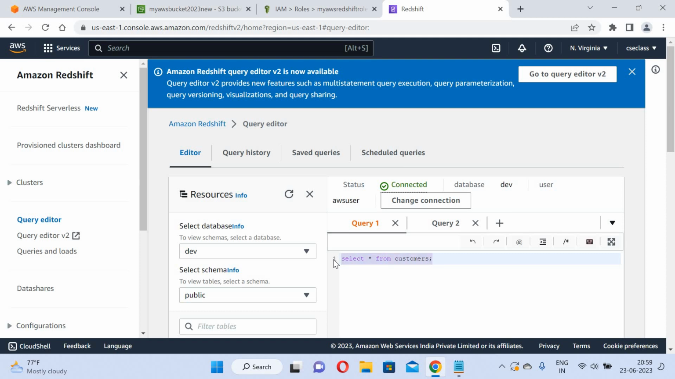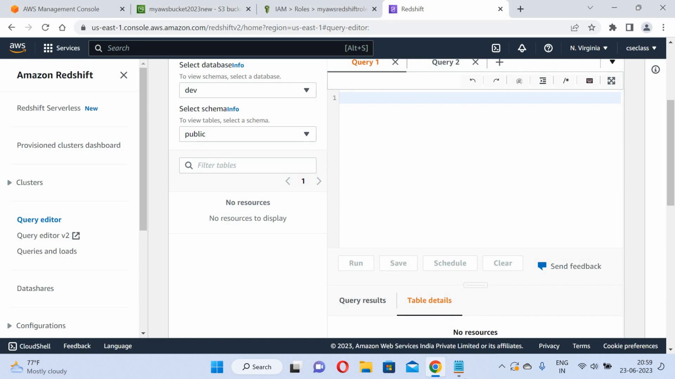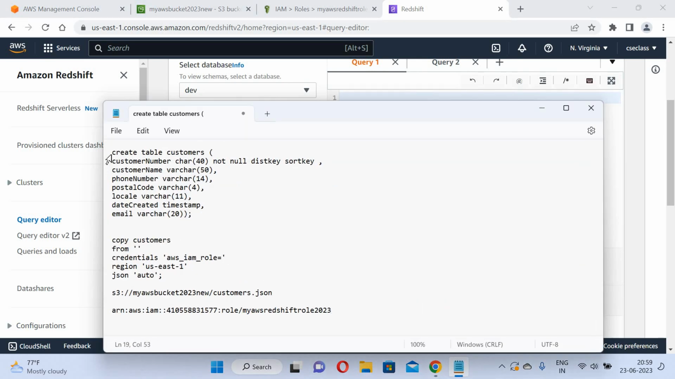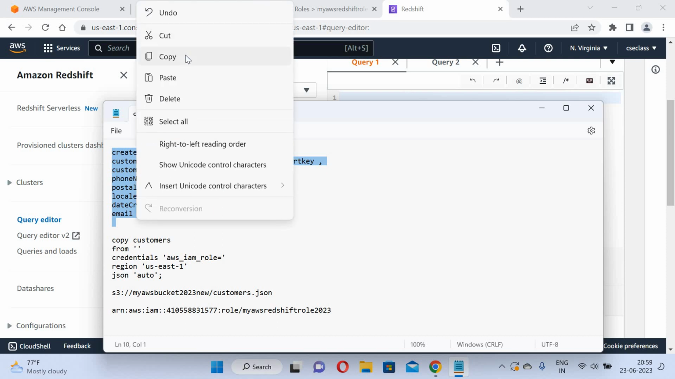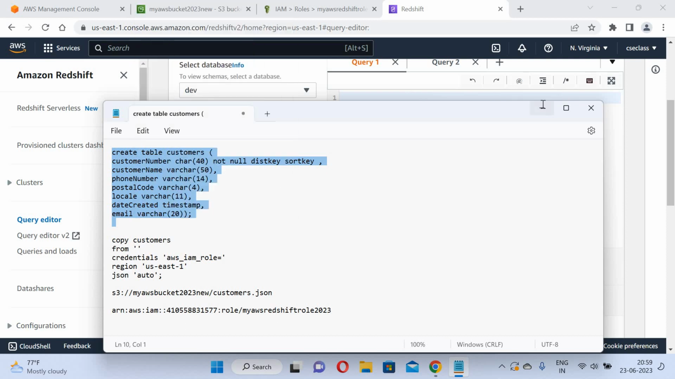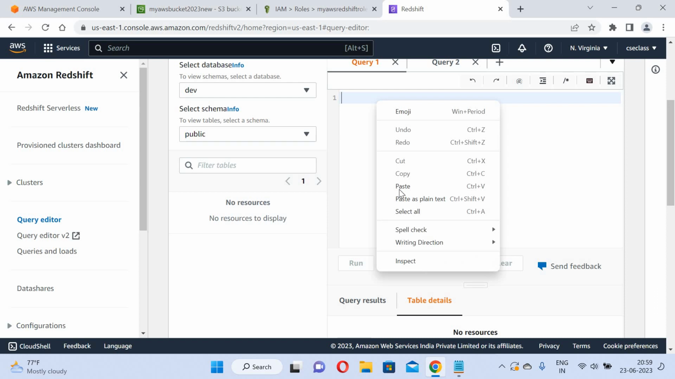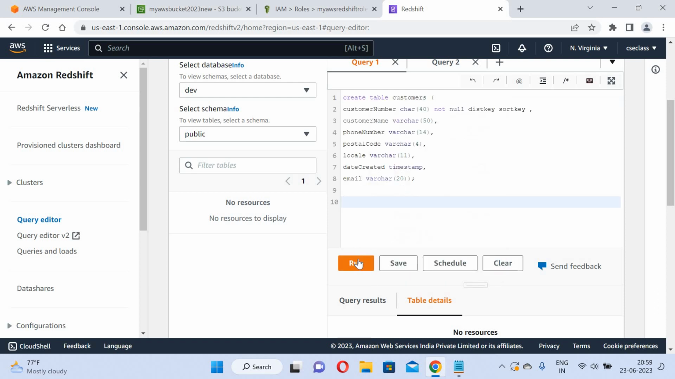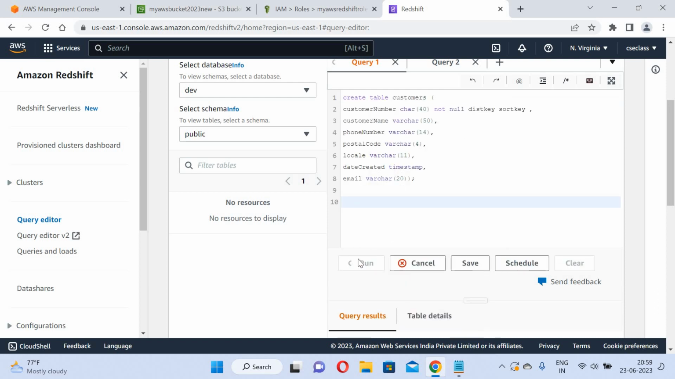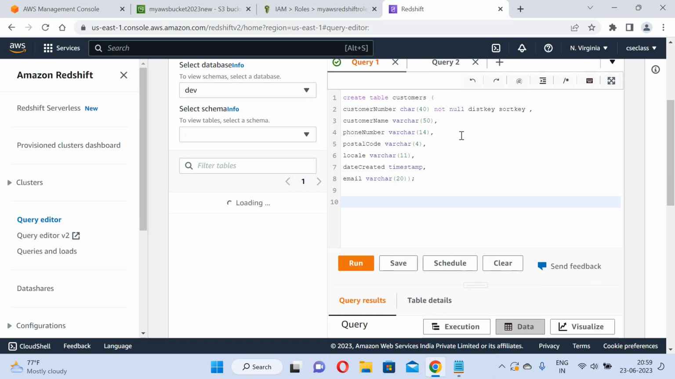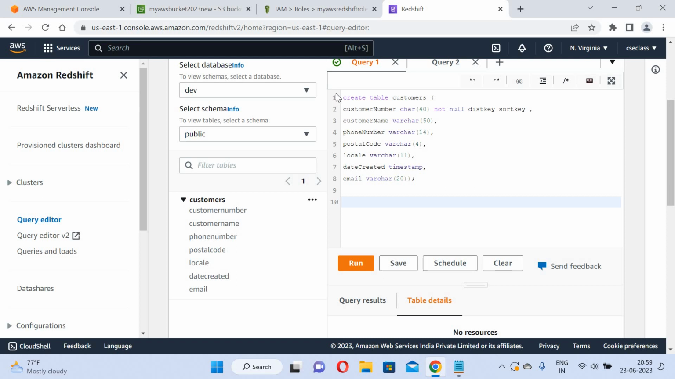I will try to create the table over here. There is no table currently, so I will create the table customer. Copy this and paste it over here. These are the fields that are there in the customers. So the customer table is successfully created.